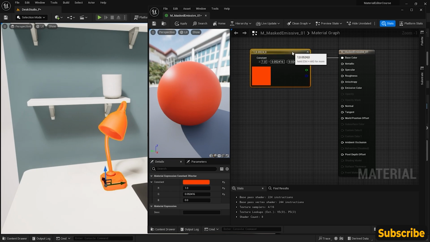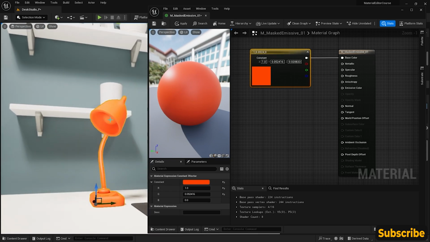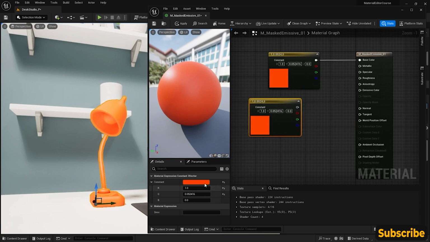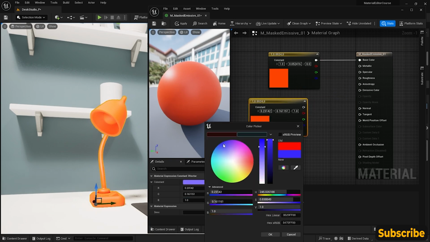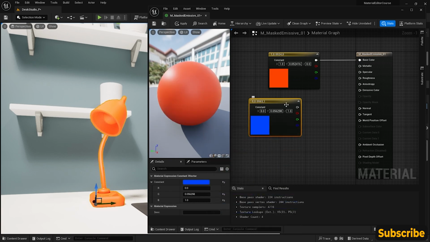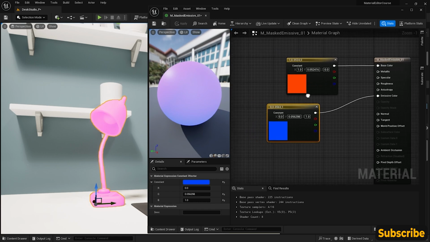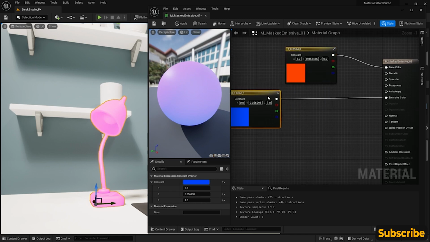Now, let's say that I want just the bulb to glow, because that would be kind of hard, right? Because let's say that I wanted the bulb to glow blue. Well, if I make our constant 3 vector and set it to blue, I can just copy and paste it. If I plug this into emissive color and apply, it made it purple because it's an orange object and it's emitting blue everywhere. And that's not necessarily what we want. We want to be able to control where the emission comes from.